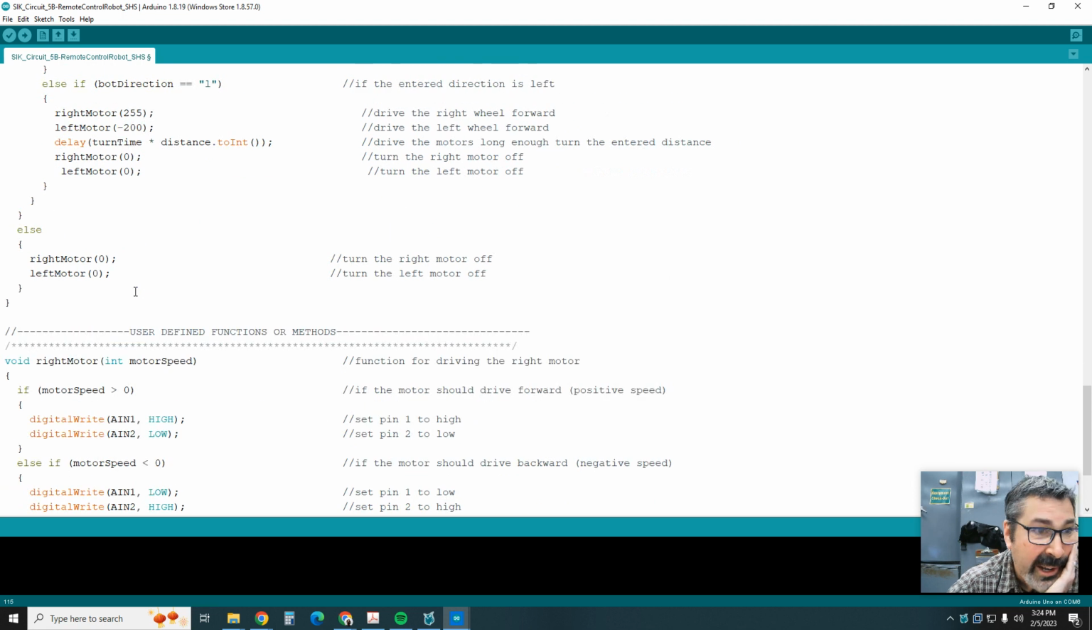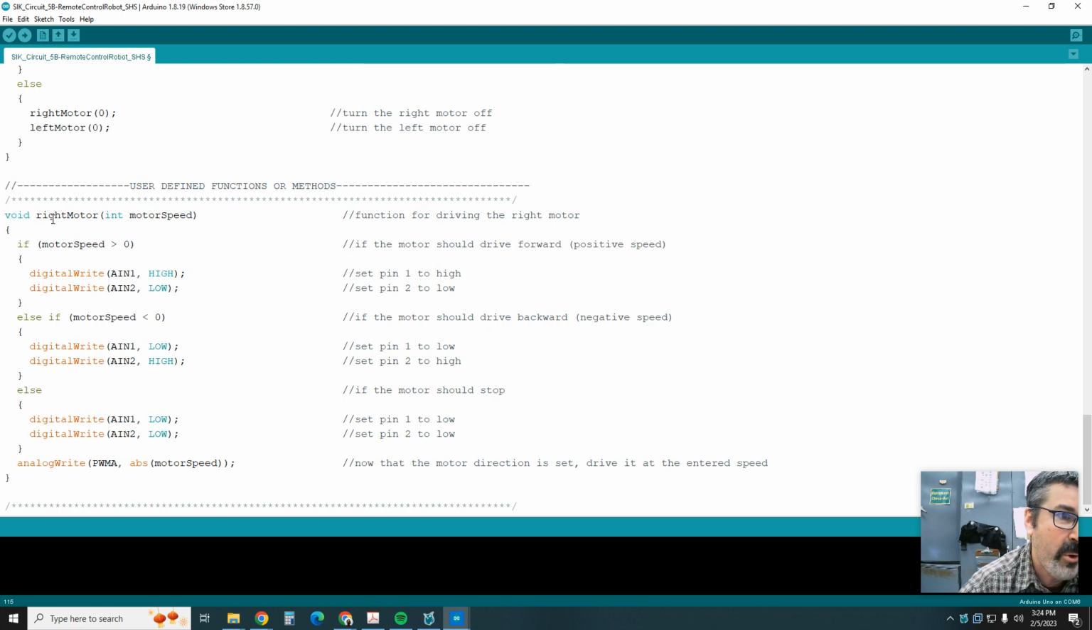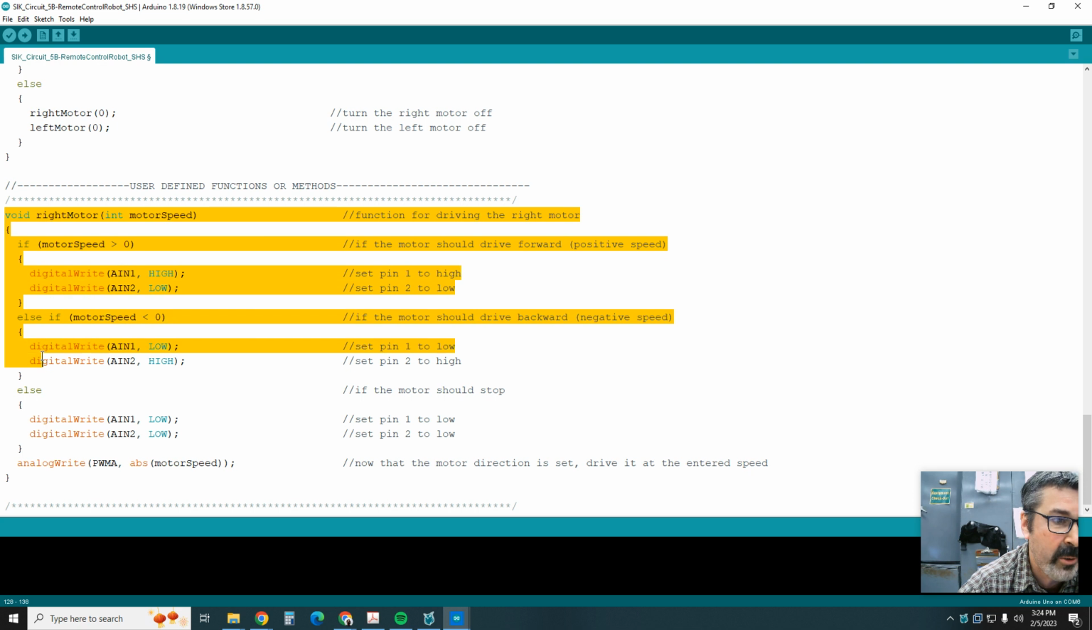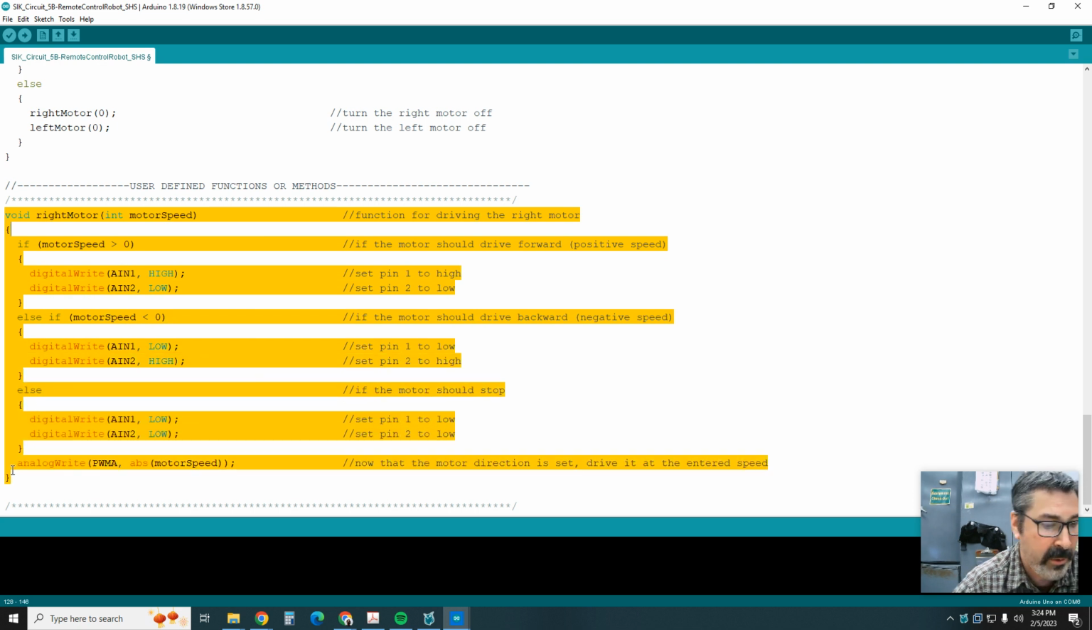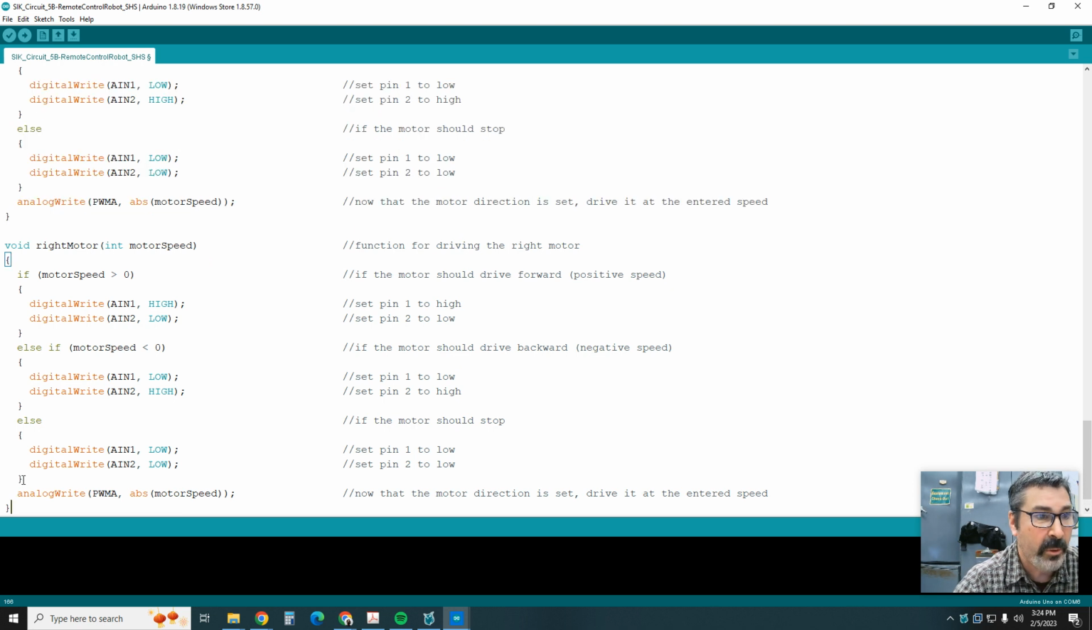Now, this is going to cause an error because it does not know how to left motor. It knows how to right motor. So what we're going to do is copy this whole thing from here all the way down. Control C, and then press Control V. Okay, and we're going to change this to left motor.